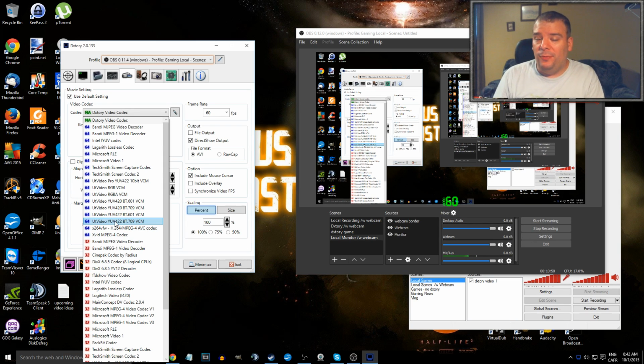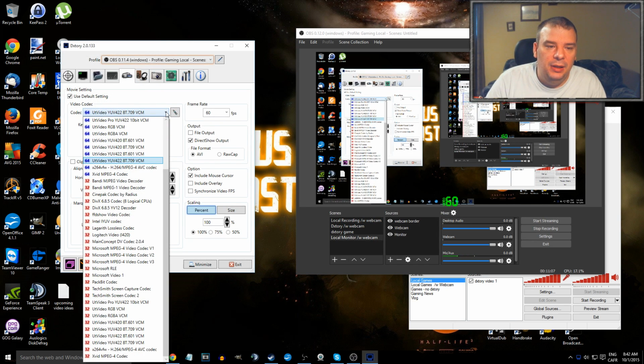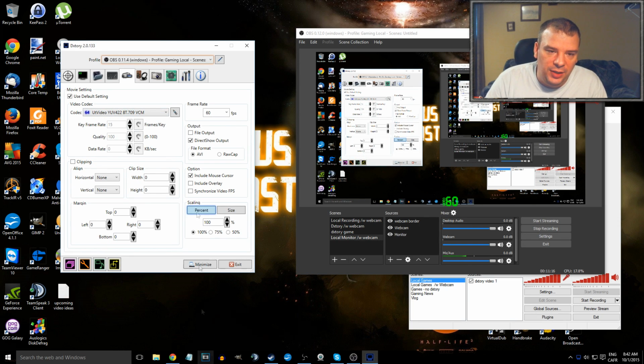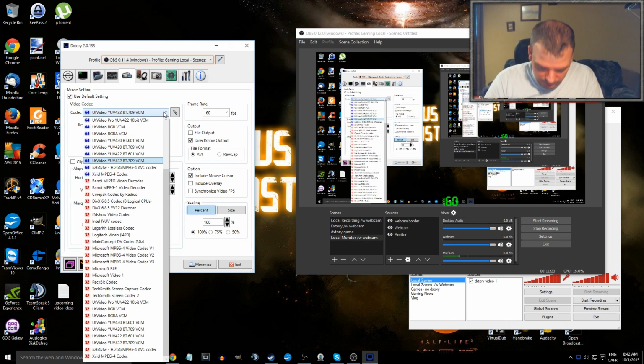So more performance for the game and less problems for Dxtory. You use this, you go in there with a little pen, same as the number of logical processors. I use it for decoding speed for optimization, and that's it. This is lossless, by the way, so expect your file size to be really, really big. That's normal. You just go in Sony Vegas or any other program and you just render it. It's going to be lower in any case.